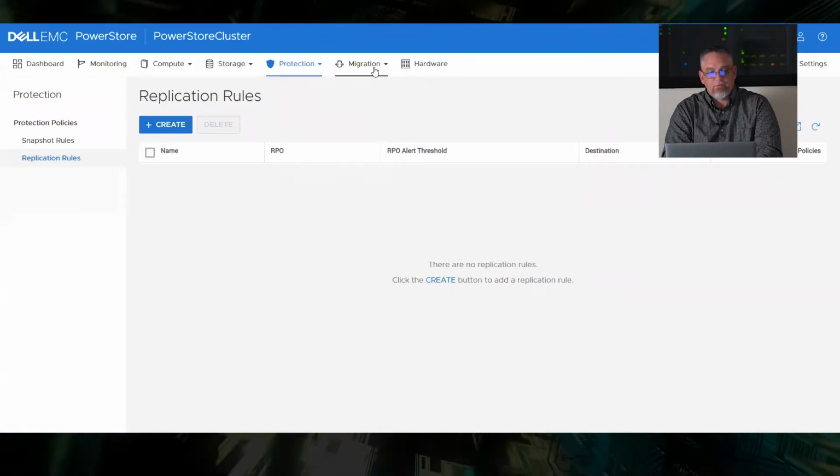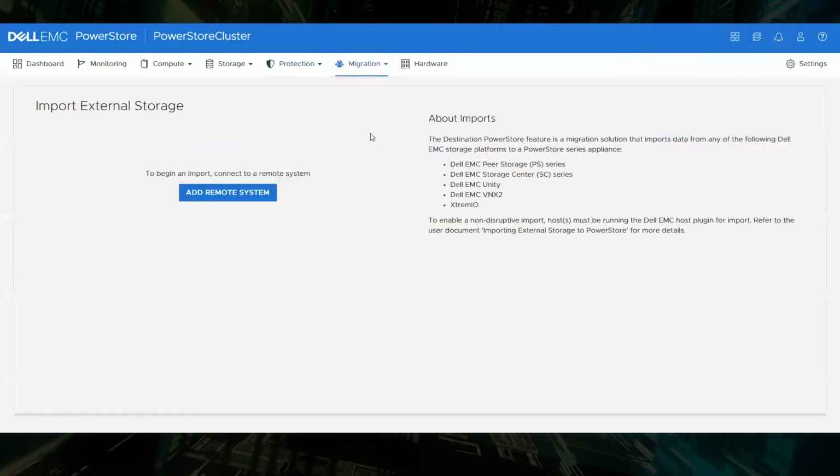Next, we have the migration tab. And this is really used for importing or migration purposes from pre-existing arrays. So currently, as of today, the PowerStore can import data from these systems. That includes the Dell EMC Pure Storage, the SC series or Compellent. It can also import from Unity, VNX2s, and most recently Extreme IO.